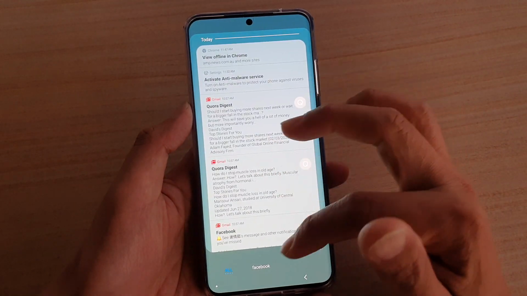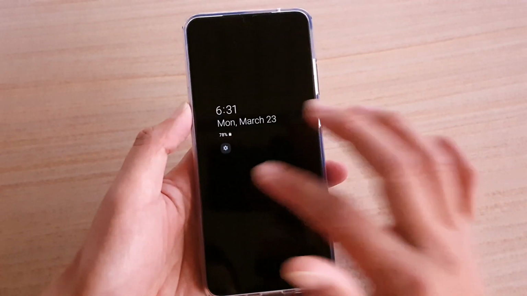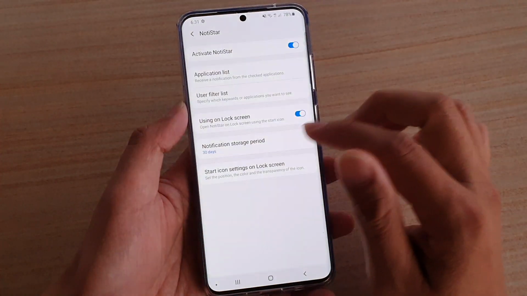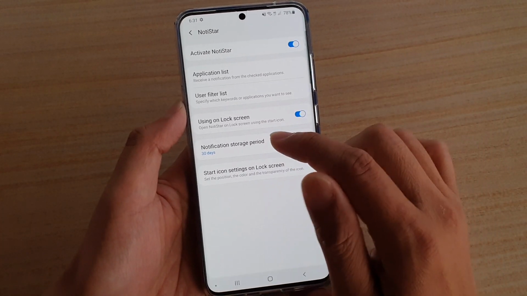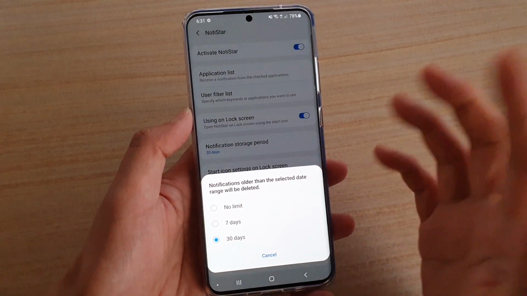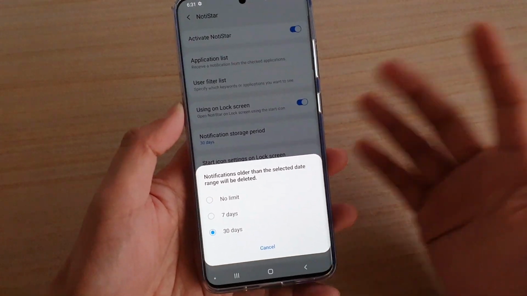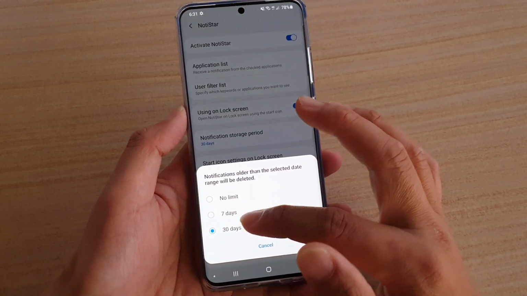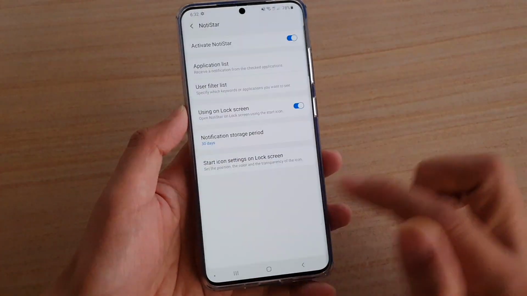It allows you to view all your notification messages that are stored, and you can view them directly from your lock screen. So you can turn it on or off if you want. If you worry about people seeing the notification messages, you can switch it off. And then you can change the storage period. By default it is set to 30 days. You could choose no limit. That will depend on your device storage. If you have the storage capacity, you can choose no limit. Otherwise you could choose 7 days or 30 days. Any messages older than 30 days will automatically get deleted.